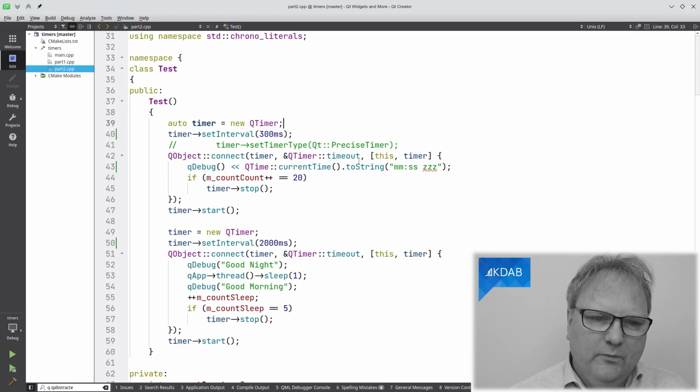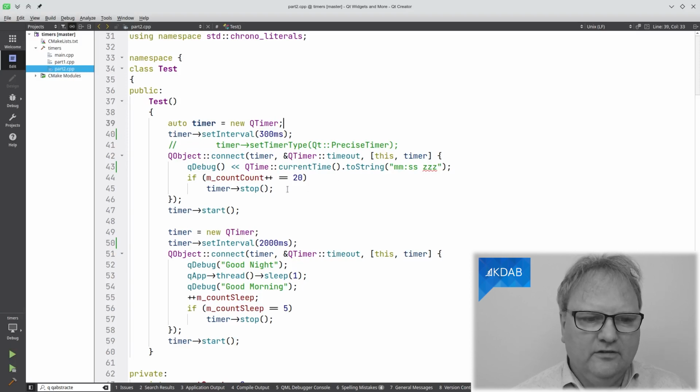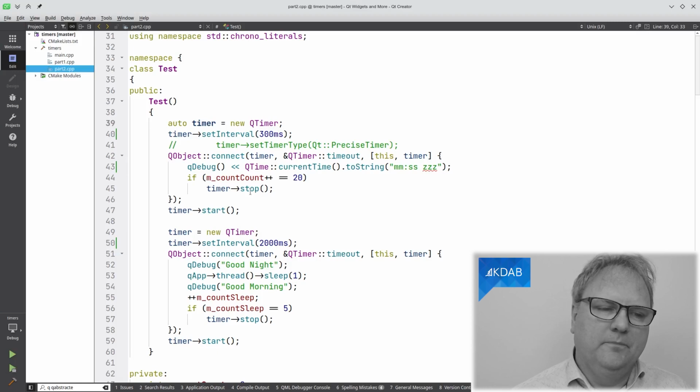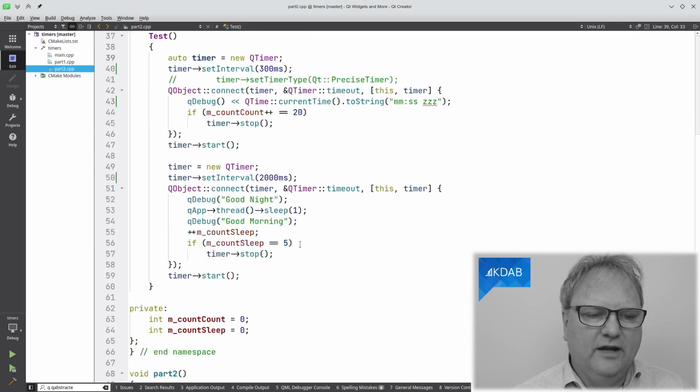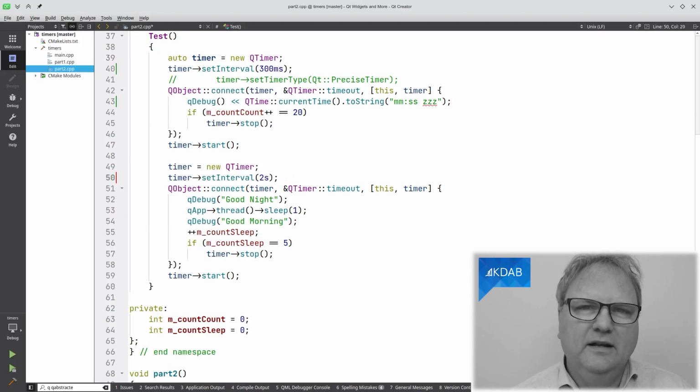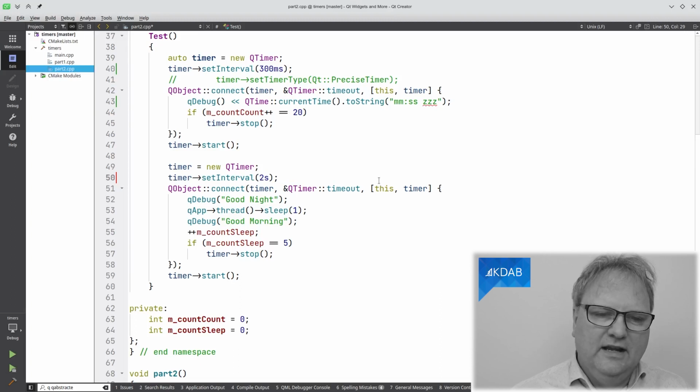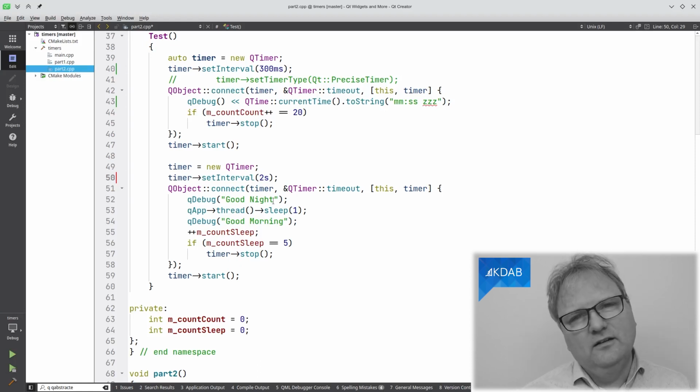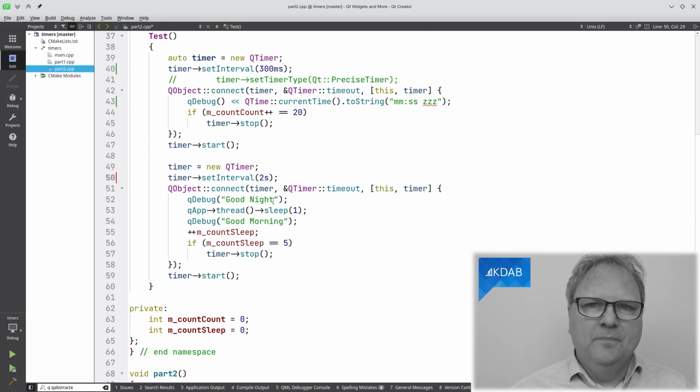The timer, when it times out, goes into the slot that just prints the minute, second and millisecond, and it continues for 20 iterations and then it stops, otherwise it'll start scrolling away when I'm showing you this code. I start this timer. Then I create another timer that goes off only every 2 seconds. So instead of 2,000 milliseconds, we can make it easier on the eye and say 2 seconds. And whenever that one goes off, it will print out good night. Then it'll get to the, I know that this is running on the core event loop, the primary event loop, or the GUI event loop, I think it's called.